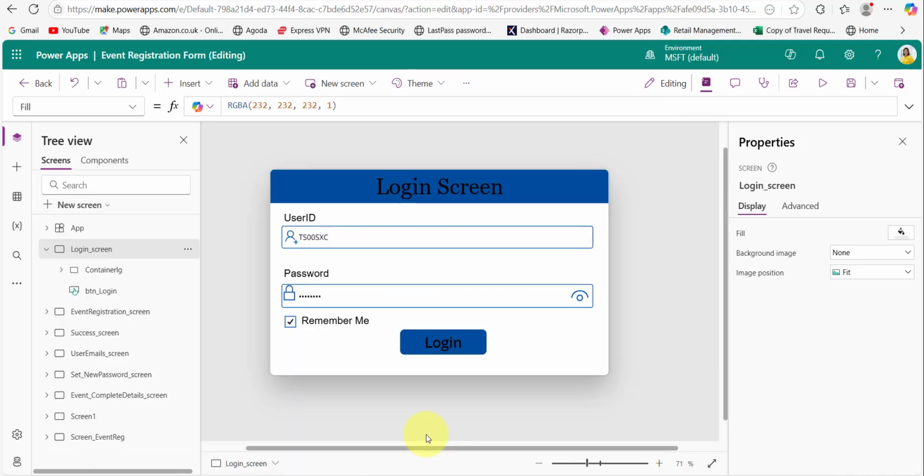I hope you understand how to create a login screen in Power Apps application. Here I also explained this remember me functionality, and I also explained how we can display the text in the password field either in password mode or single line mode.